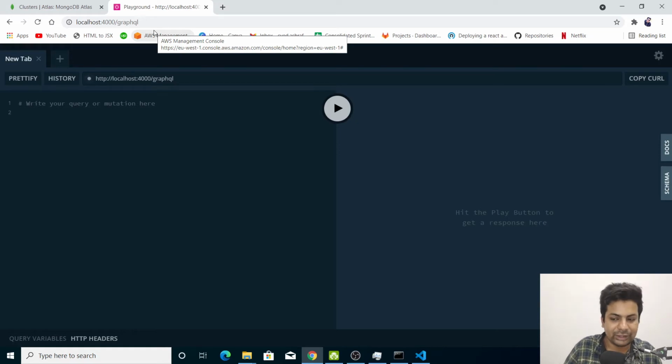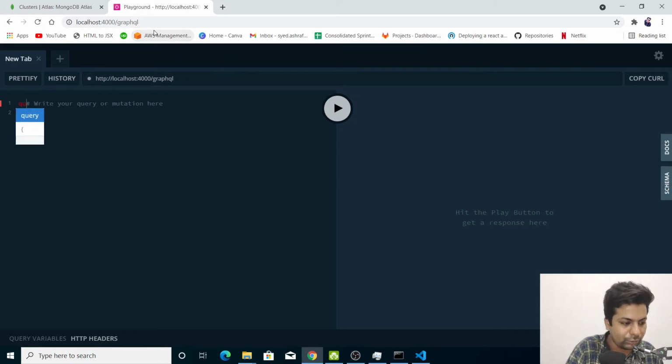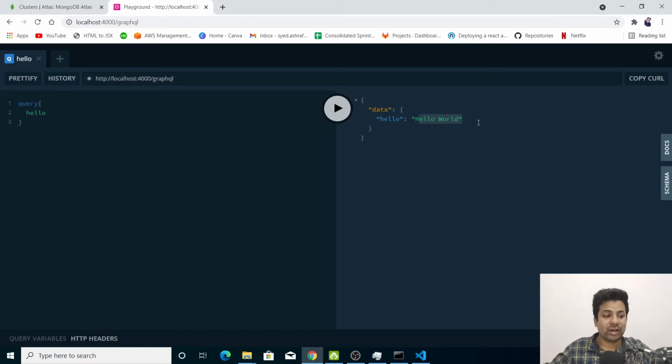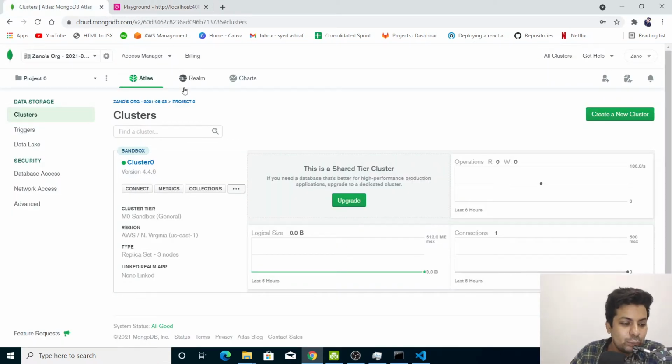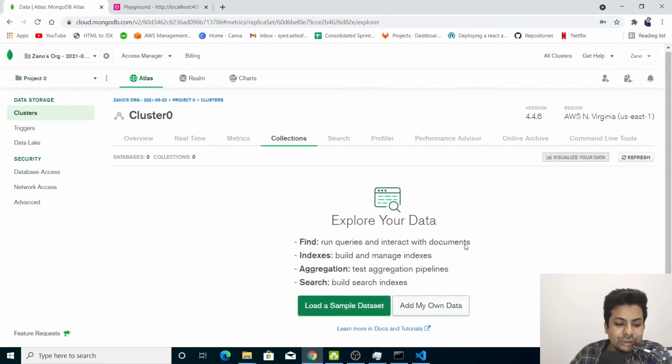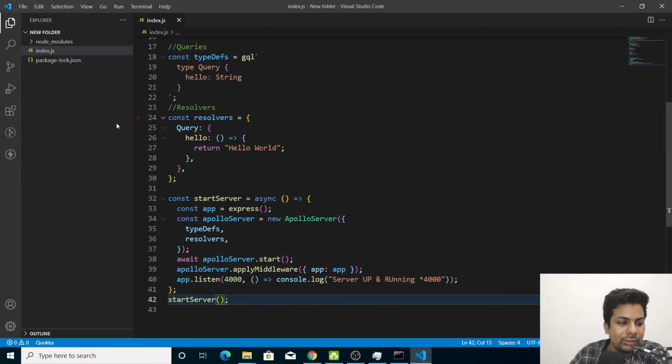So let me write some queries to check. We'll say query, and here we'll say hello and hit it. So hello world. Everything is fine and running. So let's check our MongoDB database. Is there any collection or is it empty? Obviously it's empty because I've made a new one. I'm just showing you. See, it's completely empty. Now we'll build a model.